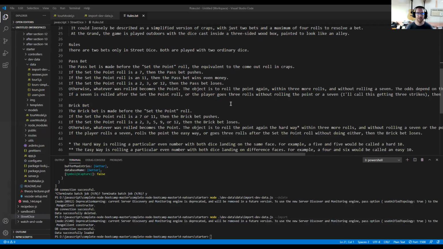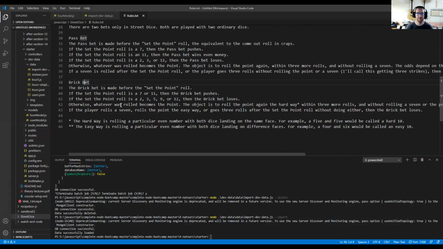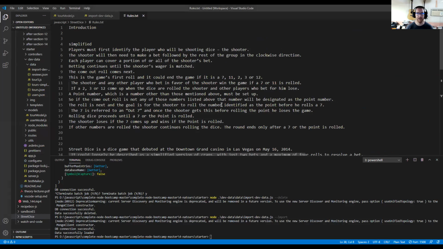So what I'm going to do is share my screen eventually. We'll just go over the rules real quick. So I found some rules that had kind of two betting phases, and then I had a pass bet and a brick bet. Might attempt that as a next step, but I found some simplified rules. So basically, what it sounds like is you roll. It's a gameplay between two players. Each player rolls to see who will be shooting the dice. The highest person on the first roll would be the shooter.